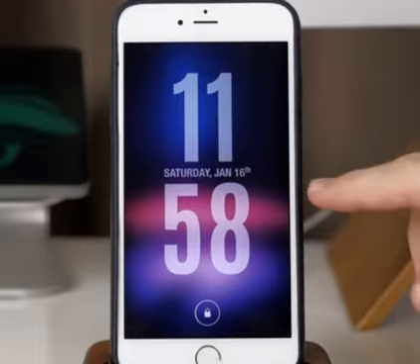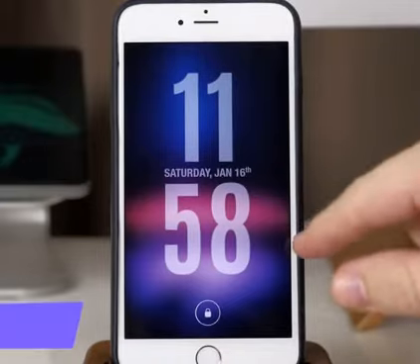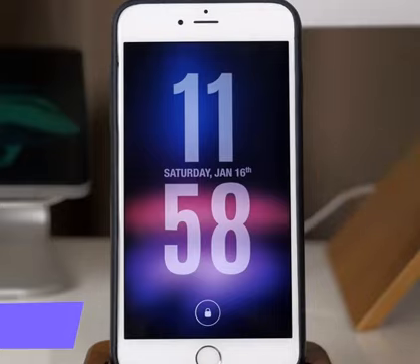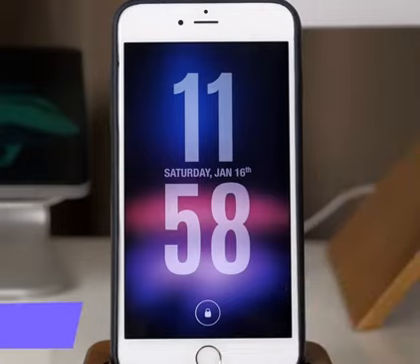Now, in order to actually apply this, you're going to have to download the tweak called LockHTML4. That's going to allow you to place this widget on your lock screen. The next thing we have right down here is LockGlyph. You guys probably know about this. It's been around for quite some time, but it's still a really cool theme that looks really nice, clean, and minimalistic on your lock screen.